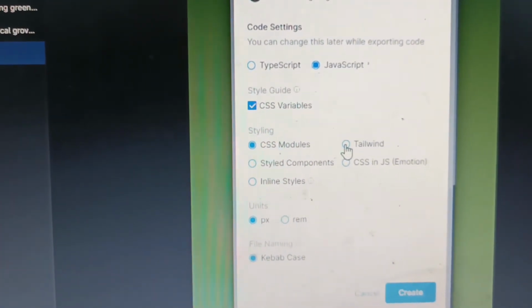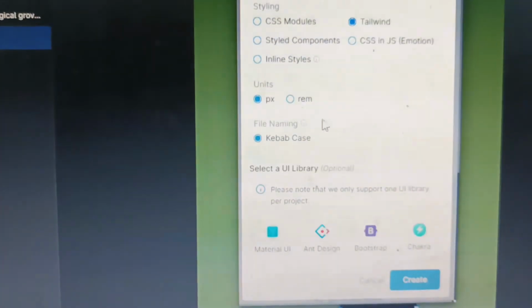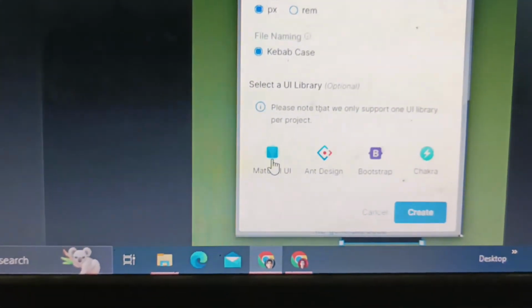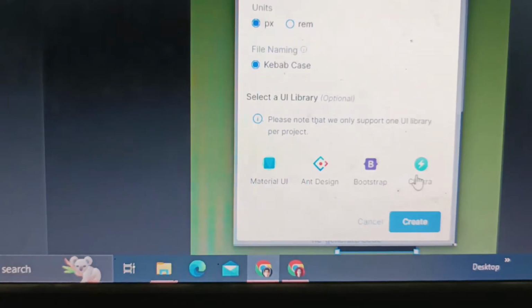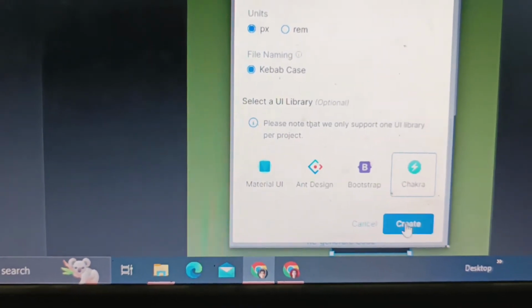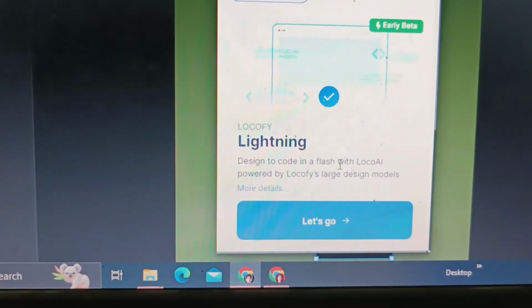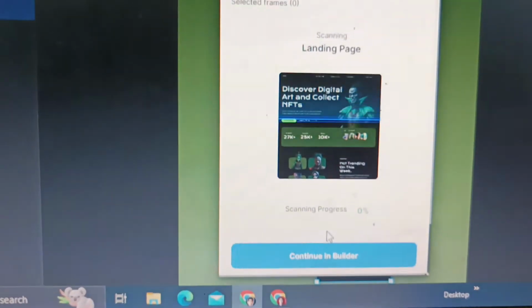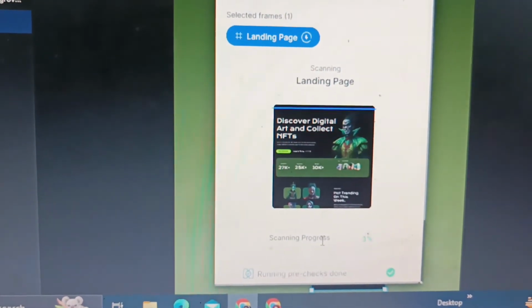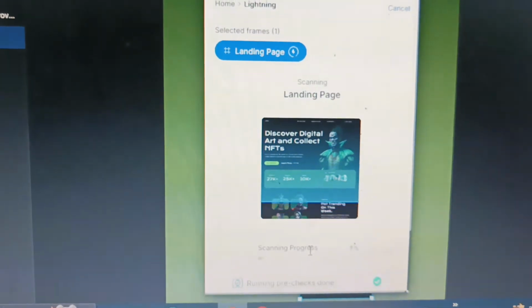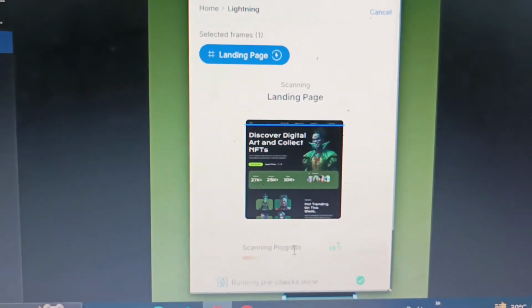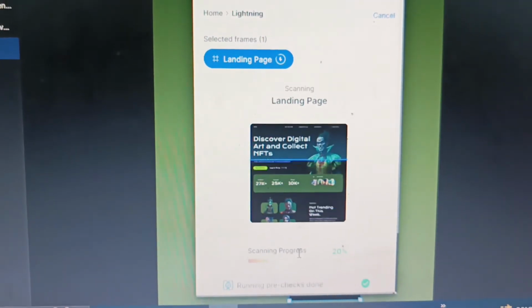Then I will be choosing this Tailwind CSS. Then you can choose all these libraries. I will be choosing Chakra UI. Then click on create, and then let's go. It will be scanning the page, and in a few minutes it will provide us the code. Just wait for a couple of seconds.